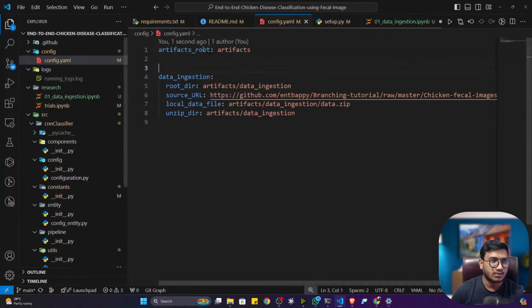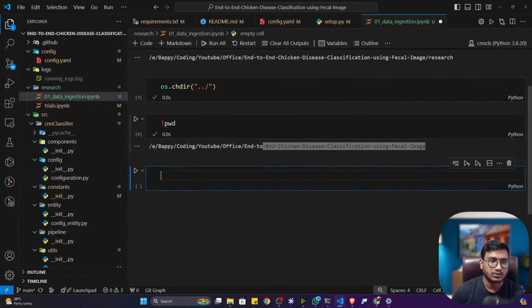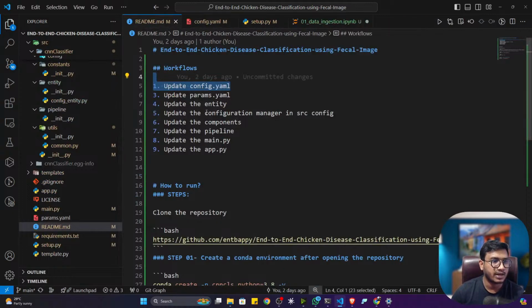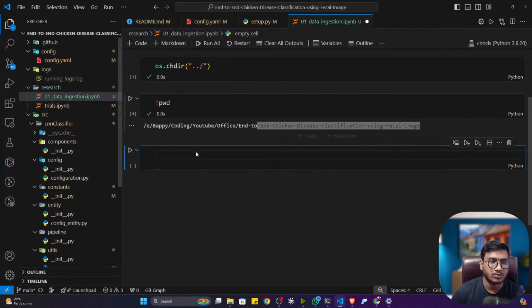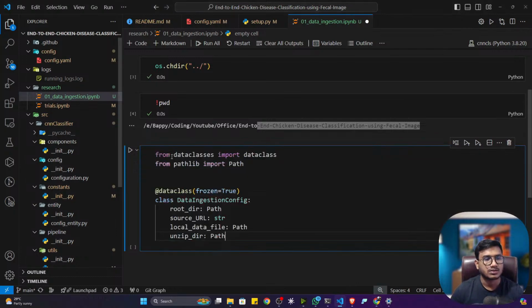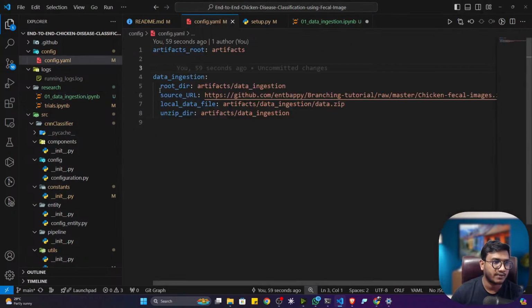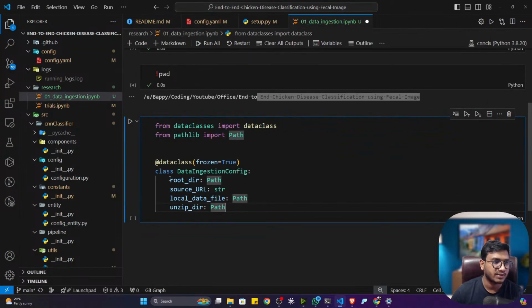Okay, fine. So guys, now let's open up our notebook. The first thing will be updating the entity. I think you know what an entity is. Entity is nothing but a return type of function. So this is the entity. That means whatever variables I have defined here, the same variables I'm initializing here. And I'm also giving the data type. Like root directory is a path, then source URL is a string. That's how you can also give the data type.